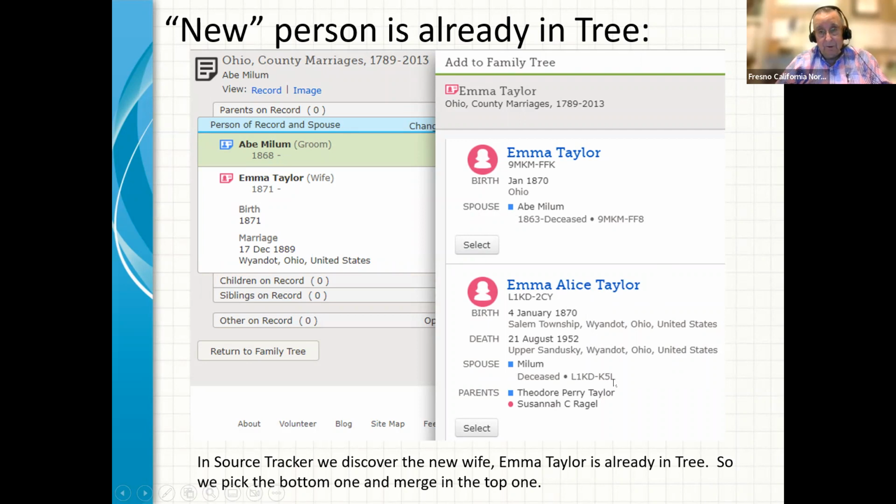So here's a good example of duplicates in Tree for the person I have. Well, I definitely don't want to stick her in Tree as another record, or we'll have three. So I would probably pick the bottom one down here and say that this record matches that record, and I'll stick this record in here. I'll have to merge the Millam with the Millam. Then I'll have to merge this record with this record, and then also merge Abe with Abe.